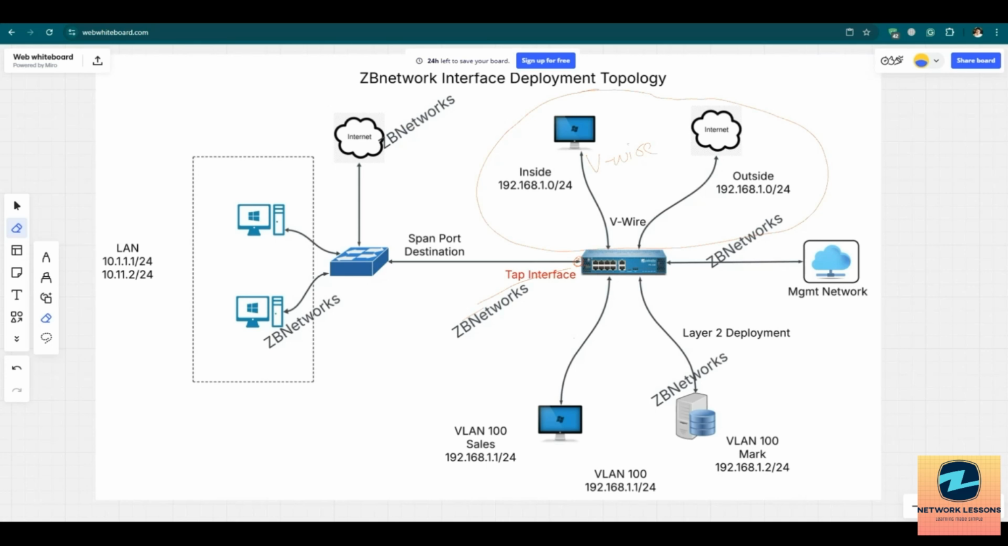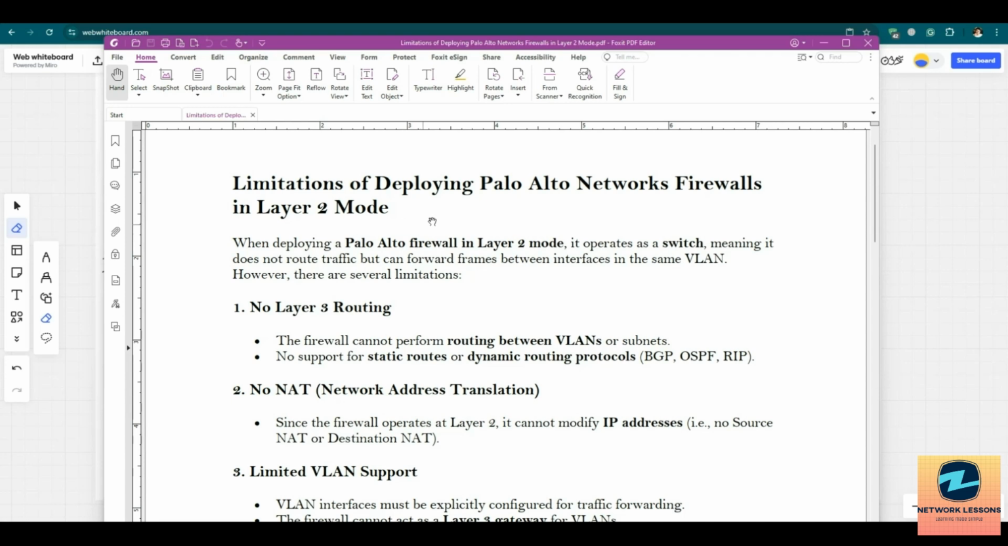Okay, as I said, use cases for this layer 2 deployment would be internal traffic management. You can have data center security, and you can have virtualized environments. Many organizations leverage VMs, or virtual machines, that depend on layer 2 communication, and this model is vital when it comes to virtualized networks, where multiple VMs share the same hardware resources but require isolation.